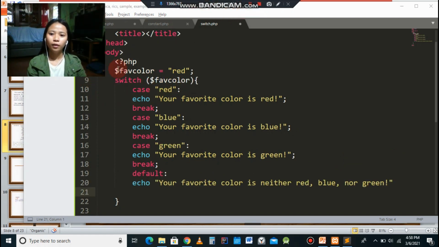So for the declaration and switch, first we put the dollar sign before our variable name. So in this code, our variable name is fave color. Fave color has the value of red, so it is placed inside the quotation marks.